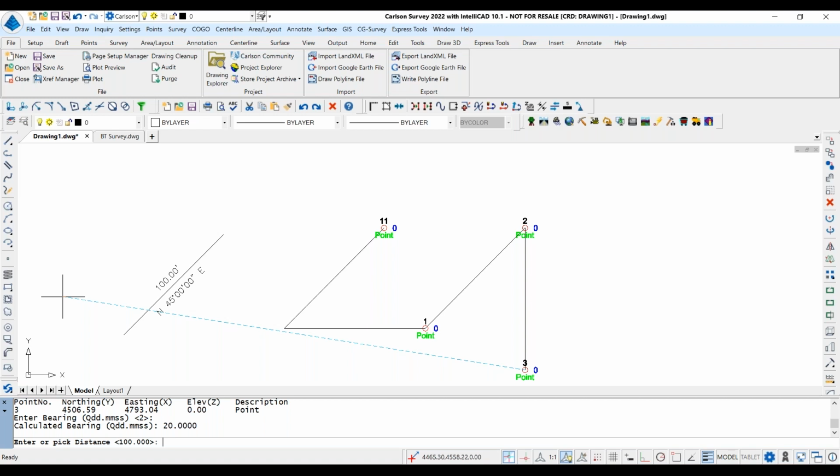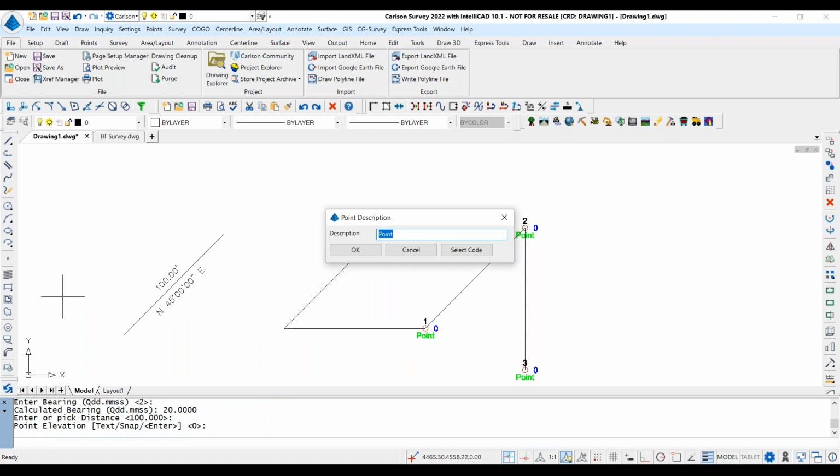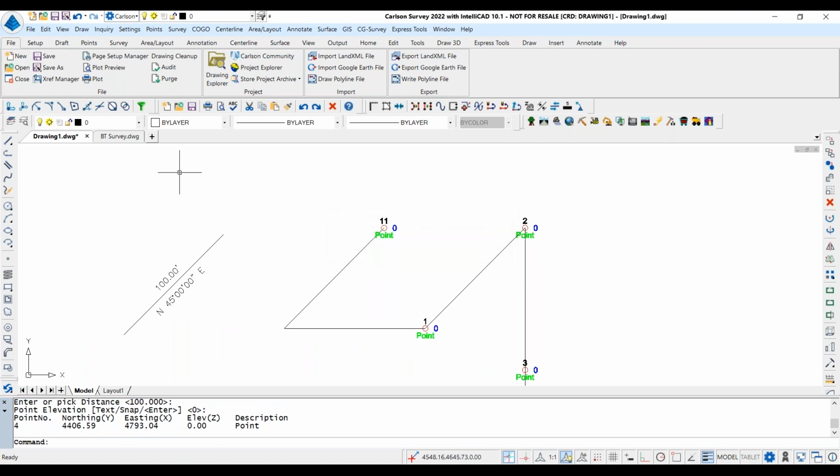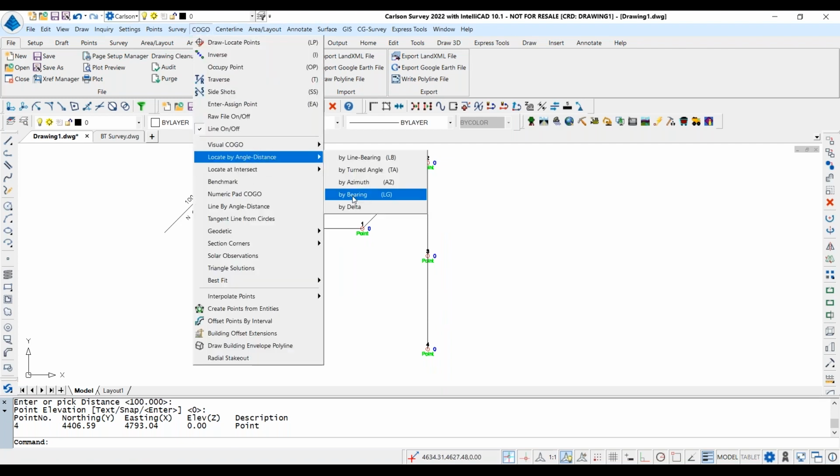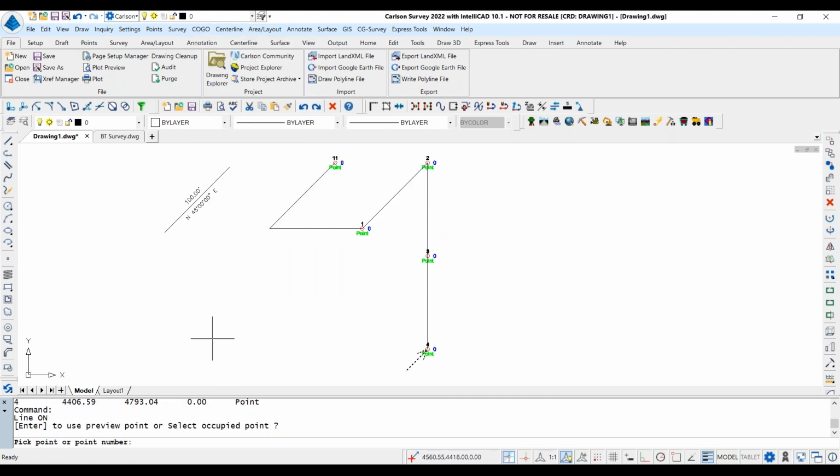Calculated bearing. Not quite sure why I'm getting a calculated bearing there. Let's try this again here. Point 4. Okay, because it's asking for, I'm only giving it 2. I'm not giving it any kind of a bearing. Quadrant 2, 45 degrees.